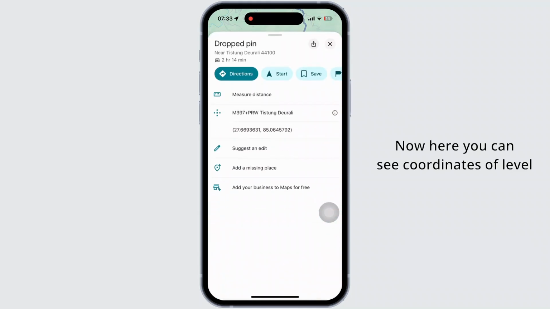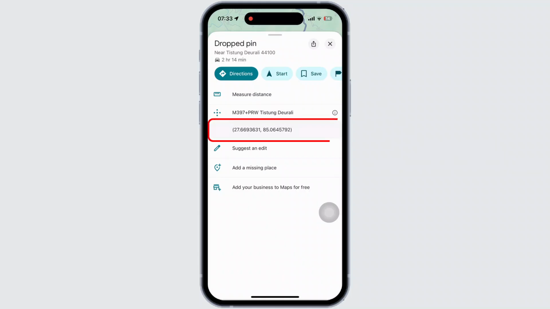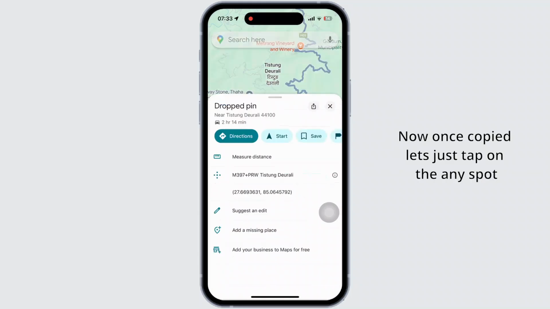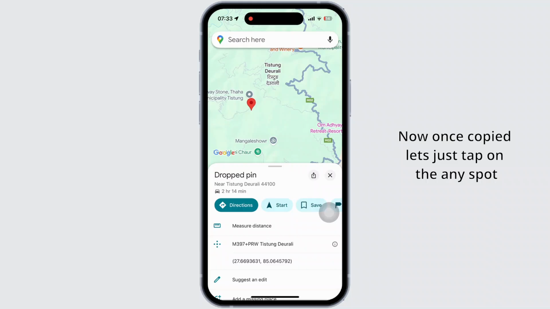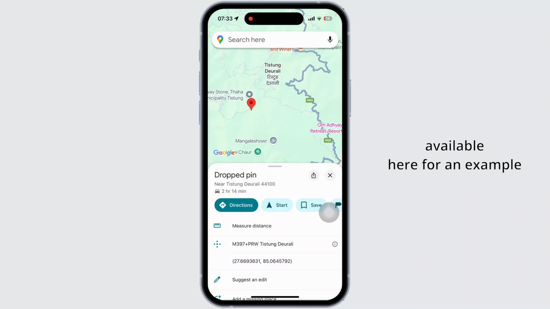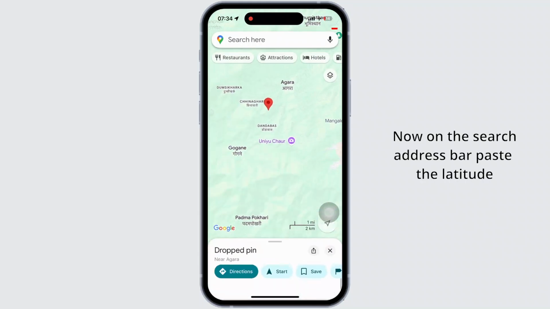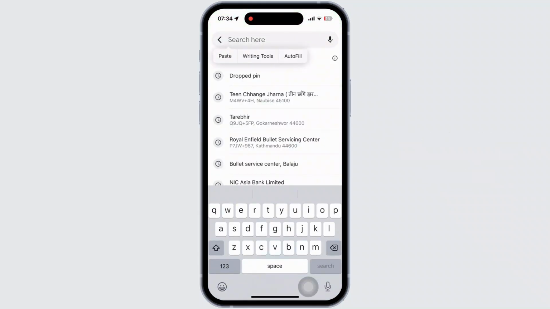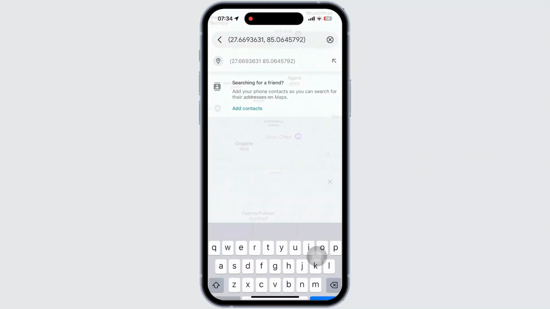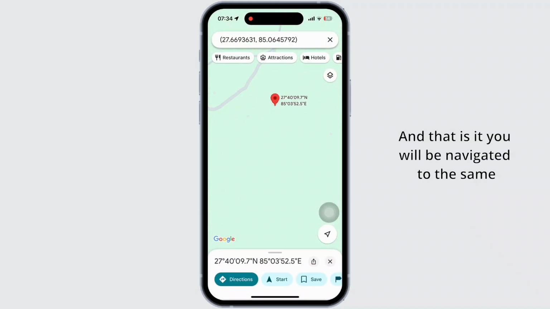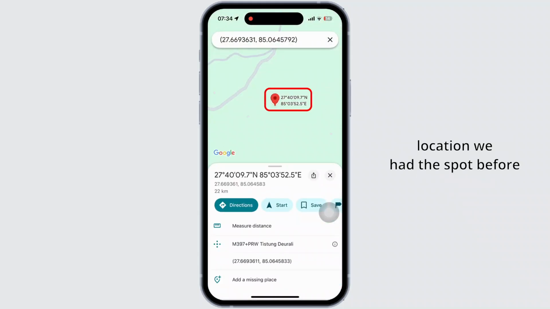Now here you can see coordinates available, latitude and longitude in decimal form. Simply copy it. Now once copied, let's just tap on any spot available here for an example. Now on the search address bar, paste the latitude or longitude you just copied. And that is it. You'll be navigated to the same location we had the spot before.